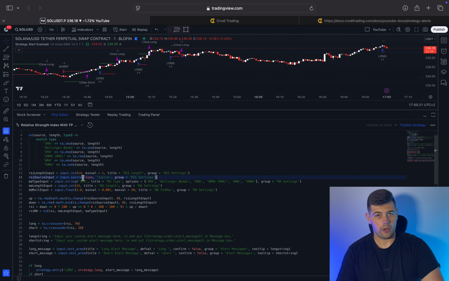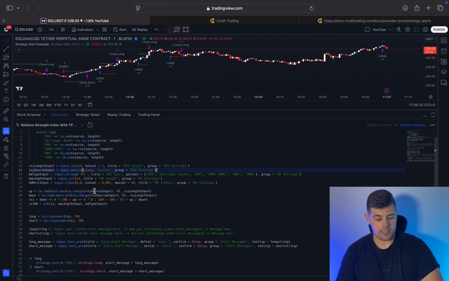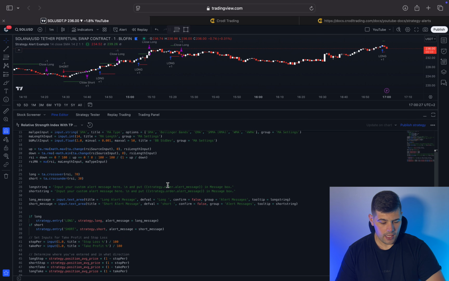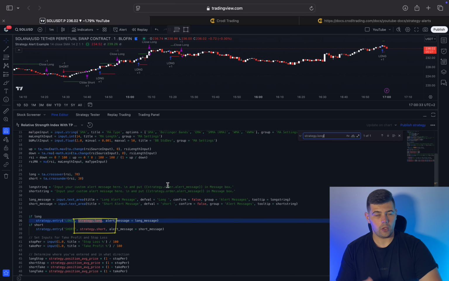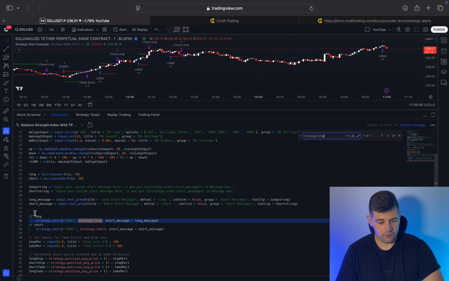Now, if you don't know anything about coding, but you want to add your alerts, I'm going to try to explain this the best and easiest way. So what you can do is you can search for strategy.long, and then it will show you in the code basically what's calling your long and your short. And this is useful because then you can go ahead and add alerts on these conditions. So we can see right here, if long, then we have the strategy entry and the strategy.long.